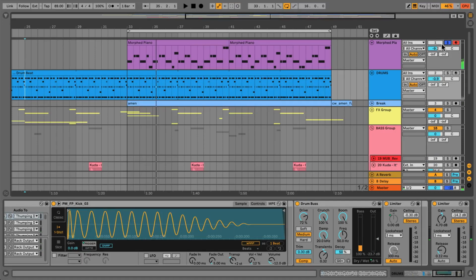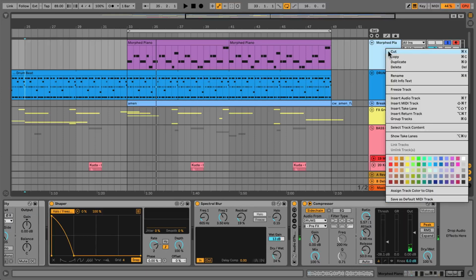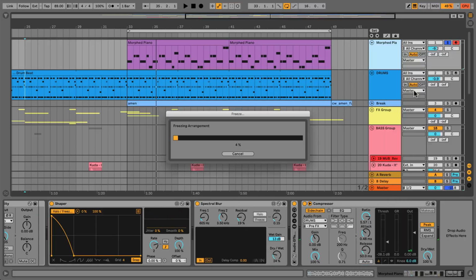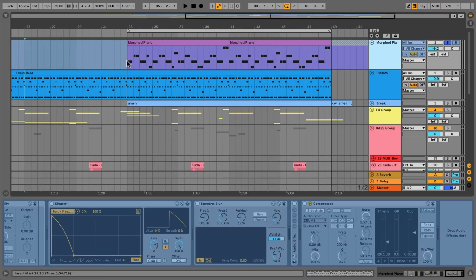Live's main solution to this conundrum is the freeze feature. Freezing a track captures its current state into an audio track, which frees up your computer from the resources it was using. Freezing a track also gives you the option of unfreezing it later, allowing you to stay in the flow and come back to finish tweaking your settings later on.